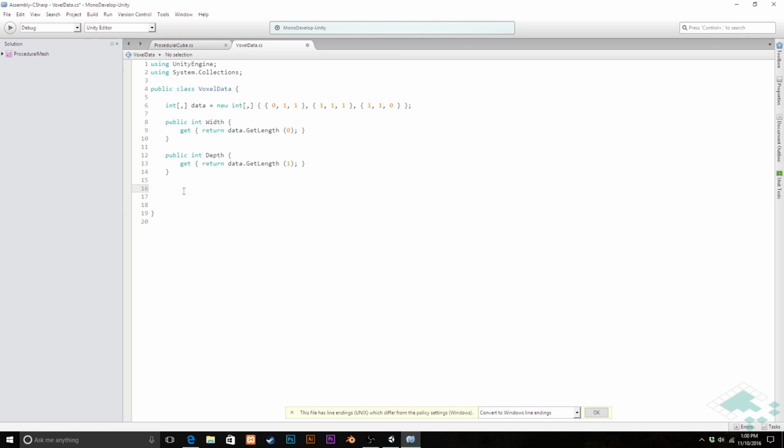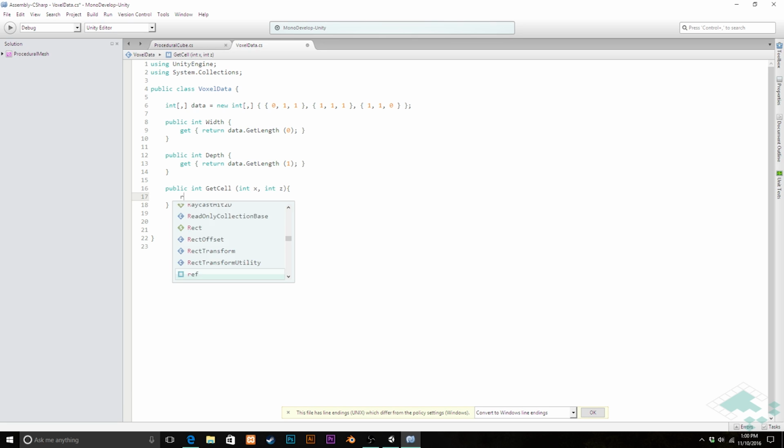And so we're going to say public int GetCell, and this is going to ask for an integer x and an integer z. And once we provide those, we can simply return data x, z. So that's all we need for our data.